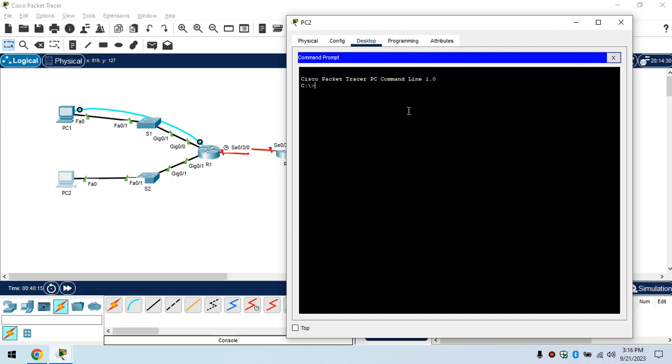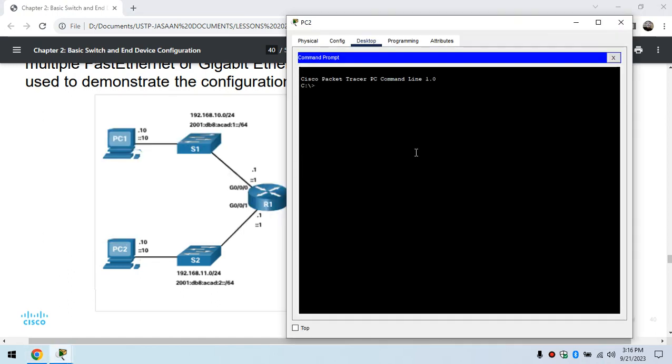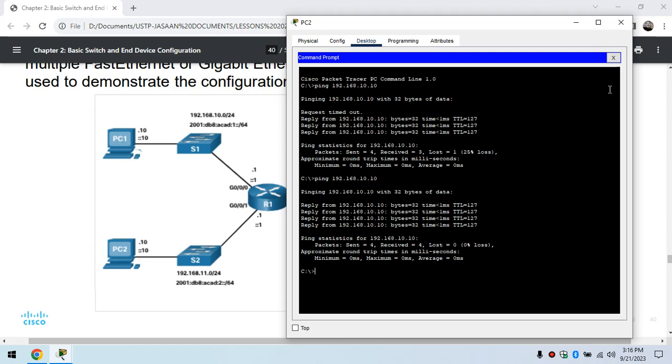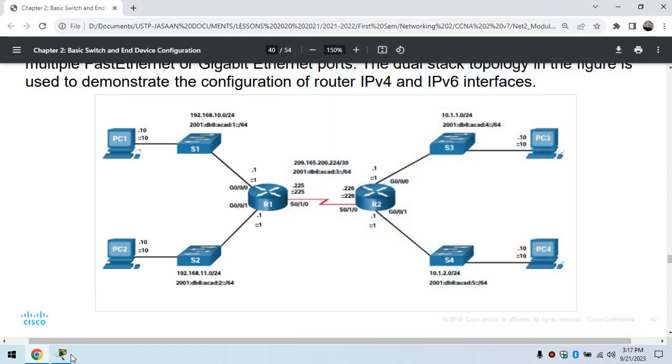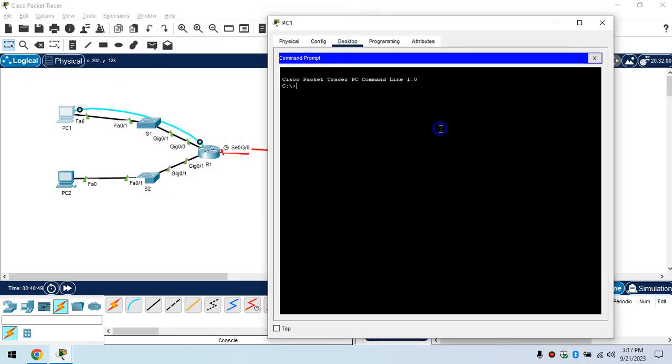All right. So if we try to ping PC1, we can issue a ping command using the CMD or the command prompt. So we're going to ping the address of PC1, which is 192.168.10.10. Okay, so ping 192.168.10.10. Just wait for a moment to have it reply. As you can see, it is now pinging the address of PC1.